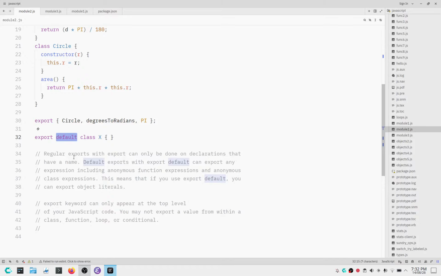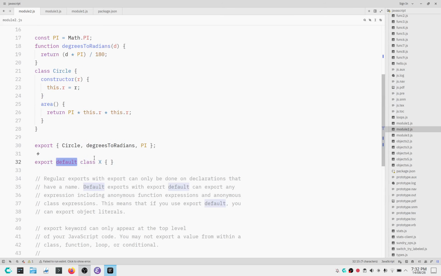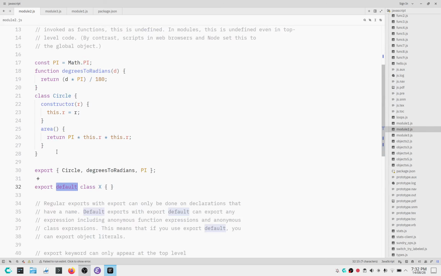Right? So there are some notes I have. Regular exports with export can only be done on declarations that have a name. Default exports with export default can export any expression including anonymous function expressions and anonymous class declarations. This means that if you use export default, you can export object literals. The export keyword can only appear at the top level of your JavaScript code. You may not export a value from within a class, function, loop, or conditional. So that's what we have been seeing, that export is at the outermost level of the script.